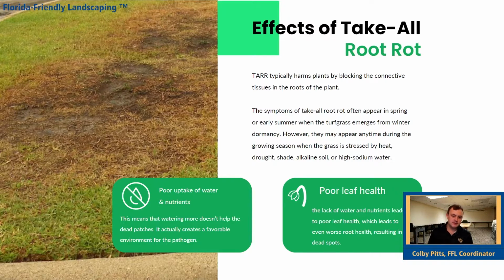So some of the effects of Take All Root Rot. Take All Root Rot really likes to block the connective tissue in the roots of the plant. So it gets up in there, and if you've ever seen the roots of some grass affected by Take All Root Rot, it's really black and gross. And you just got to think that all those connective tissues that are transporting water and nutrients up to the rest of the plant are all blocked, and it's all decaying.